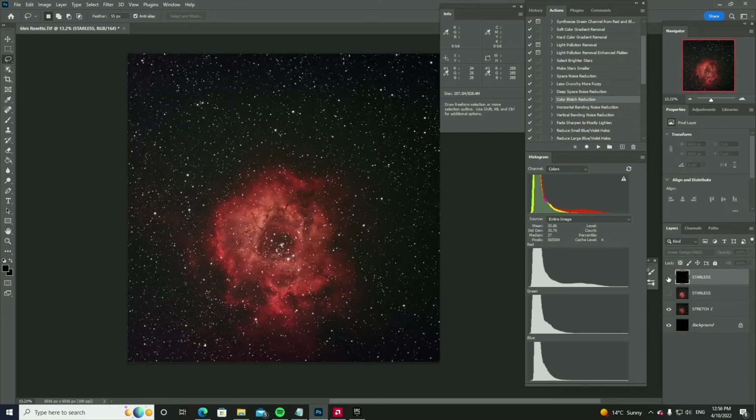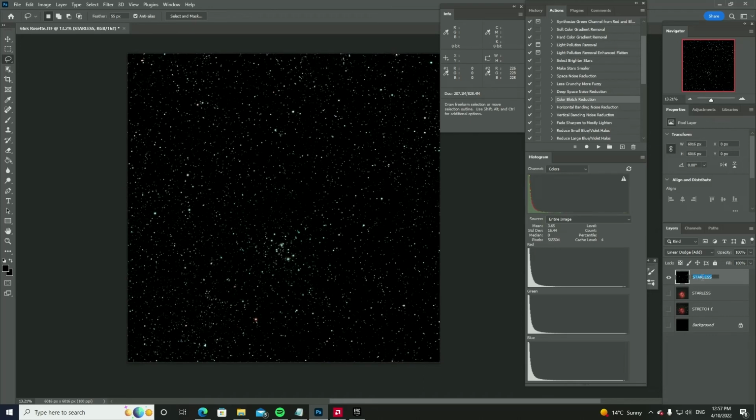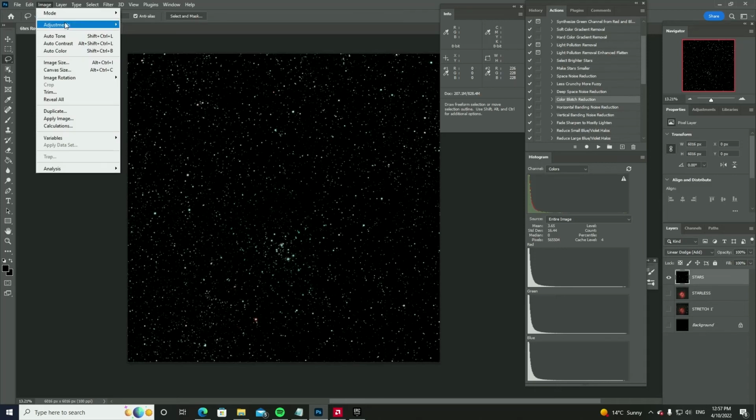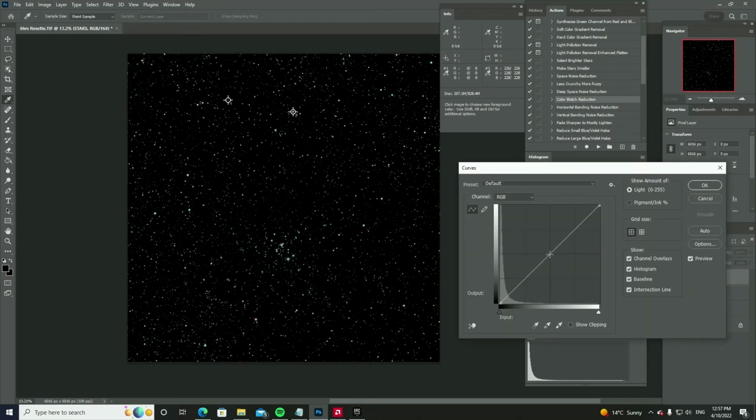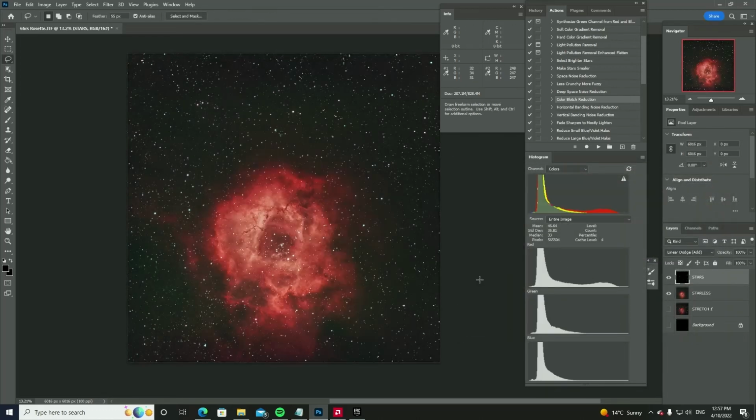So I'm just going to get my starless layer up now, which I'm going to rename to stars so we don't get confused. Stars. Alright. Now, I like to reduce the stars, hence why I do it this way. So I'm going to come up to image, adjustments and curves, and I'm just going to turn this down slightly, which as you can see, dull the stars out. So when I click on this, nice. They're just a little less, which is what we want.